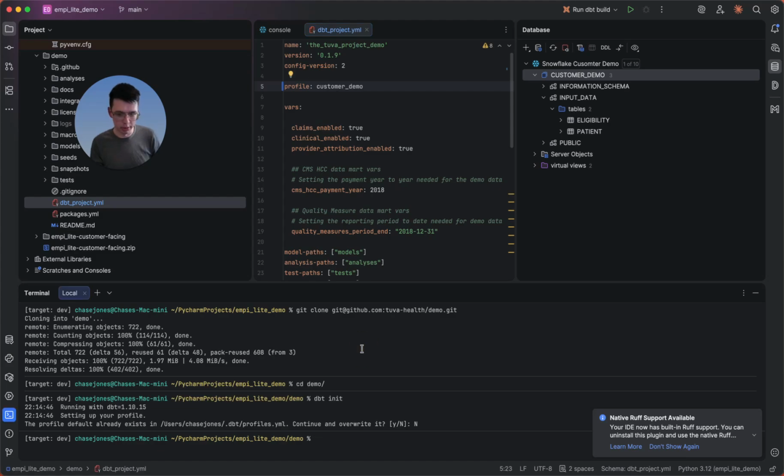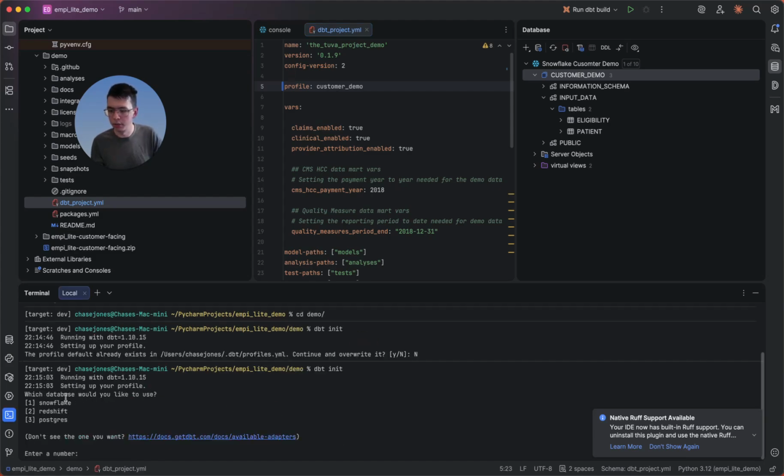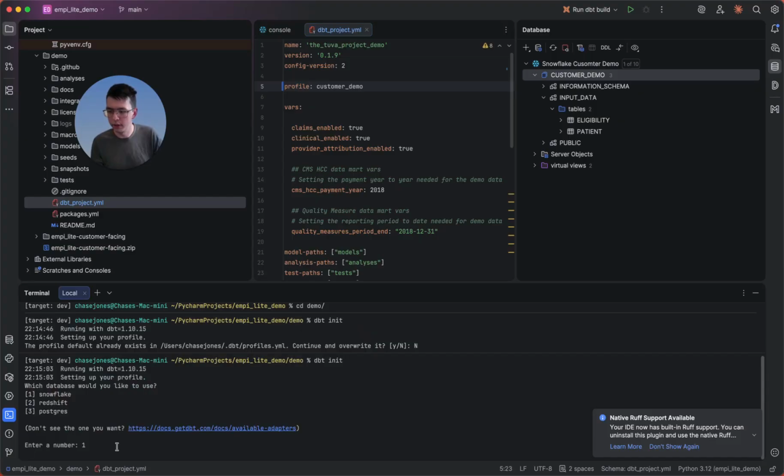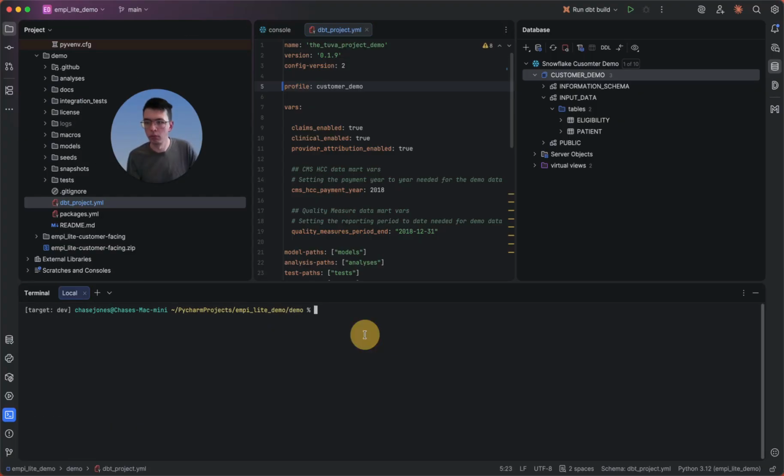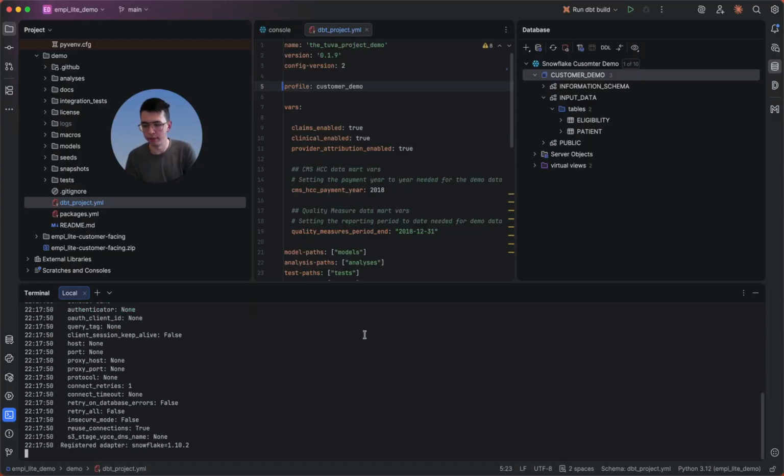Just so we're doing everything from scratch here, we'll do dbt init. I have Snowflake. I'm going to pause as I enter in my credentials here. All right, I entered my credentials, so I'm just going to do a dbt debug to show that we are in fact connected here.